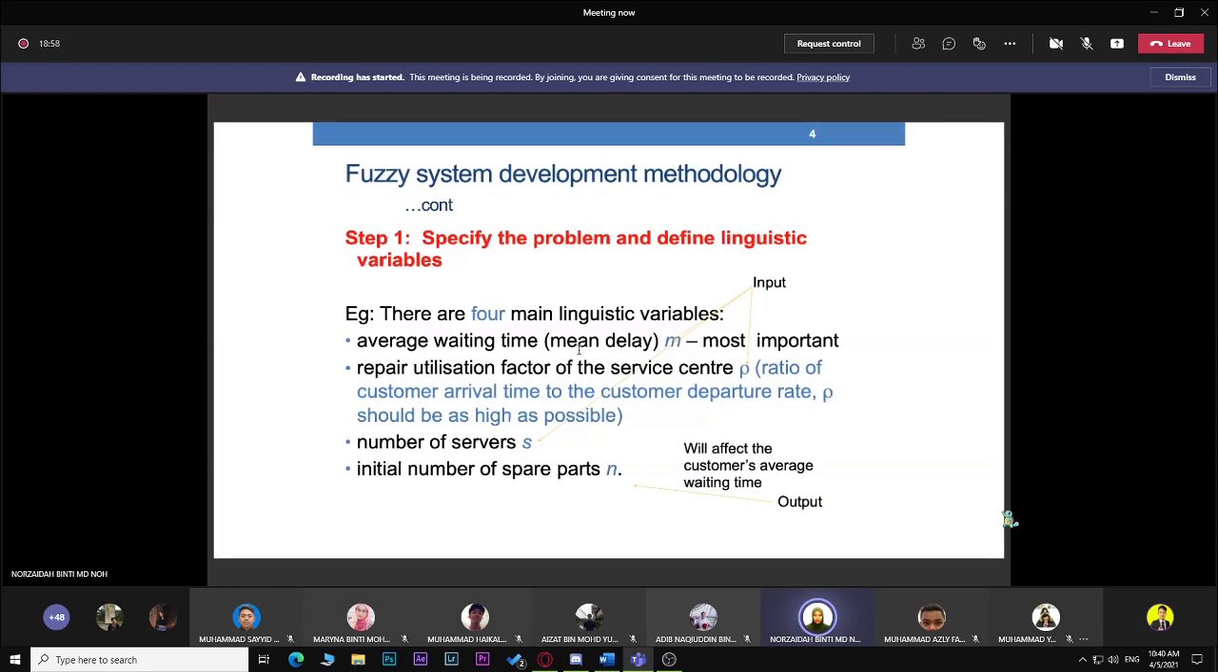dia. Okay, so they said that this linguistic variable waiting time is the most important thing because we don't want, kita ni lebih kepada nak customer satisfaction, right? Customer don't like to wait, so we want to minimize this one. Okay, so M is most important.